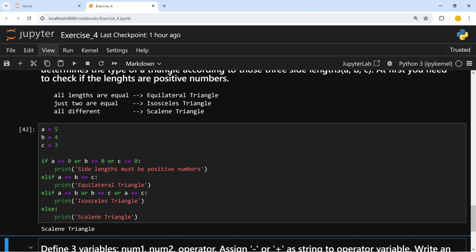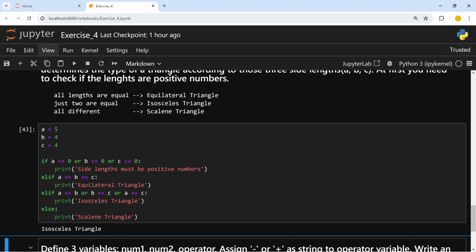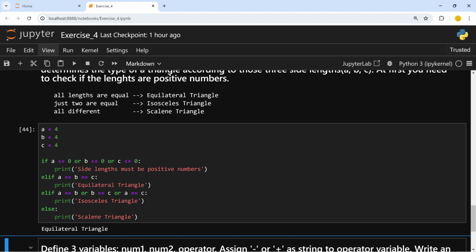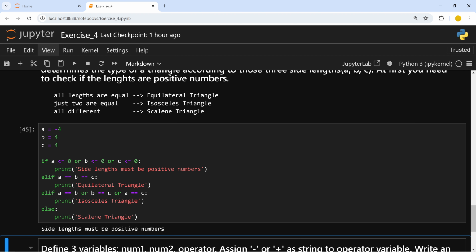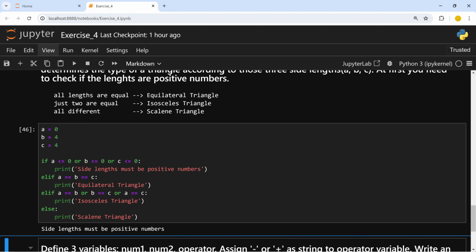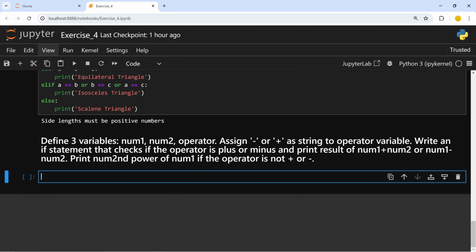I'm going to run this and I will get a scalene triangle. If I write C is equal to 4 and run this, we will get isosceles triangle because two of them are equal to each other and the other is not. And let's make this 4, run this one more time, we get equilateral triangle. And if I write -4 for A, this is not going to accept the side length. And if I write 0 in this case, this also will not accept the side lengths. Okay, this was all. Let's get to the final example.